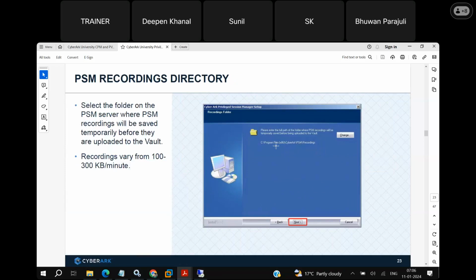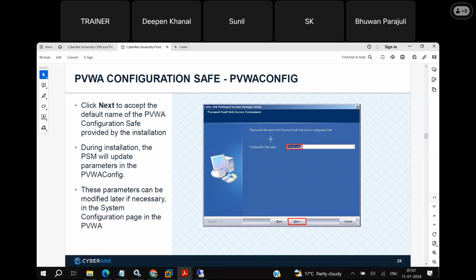And the PSM recordings path. Please enter the full path where PSM recordings will be temporarily saved before being uploaded to the vault. That is C:\Program Files\CyberArk\PSM\Recordings. Go ahead with the default path. Next, it will ask us to enter the name of the PVWA configuration safe. This is the default safe that we can see in the vault after PVWA installation.